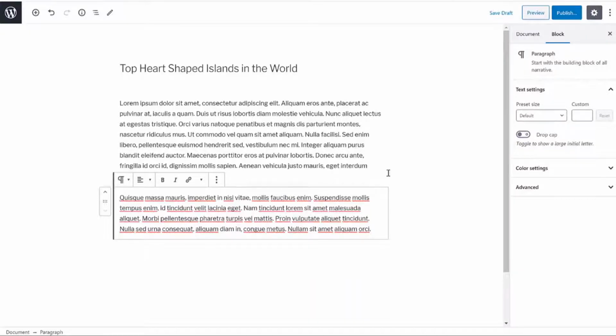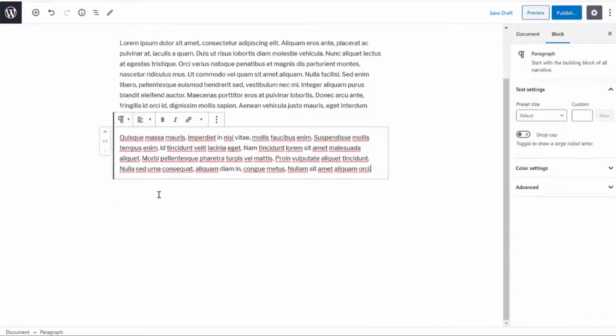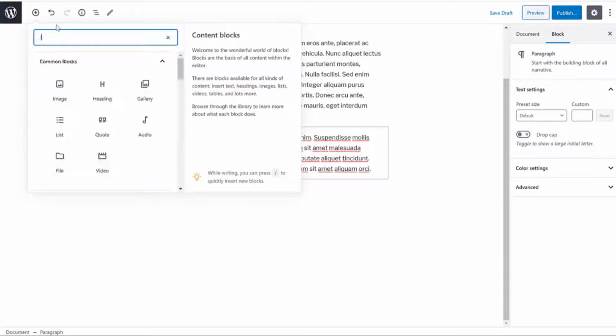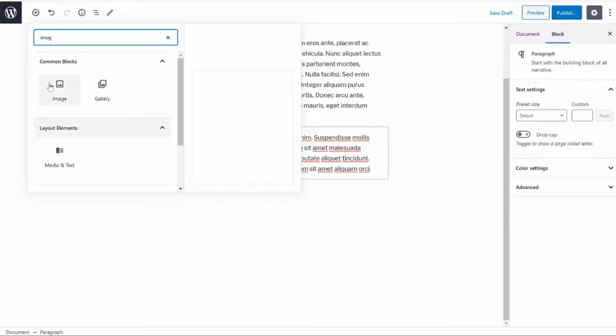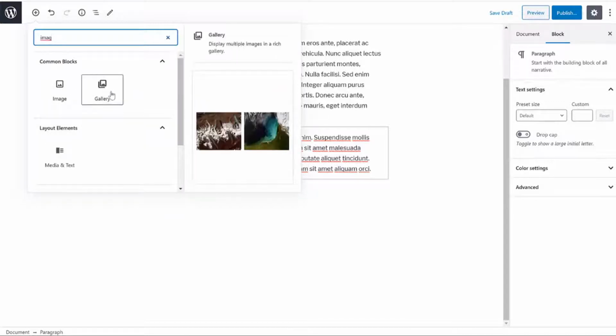Now let's see how you can add images. So first of all, if you want to add an image, just click on this plus button over here at the top left. And here you can search for image. And here as you can see, we have image, we have gallery. And when you hover over that, you can see at the right hand side how that thing will look like.